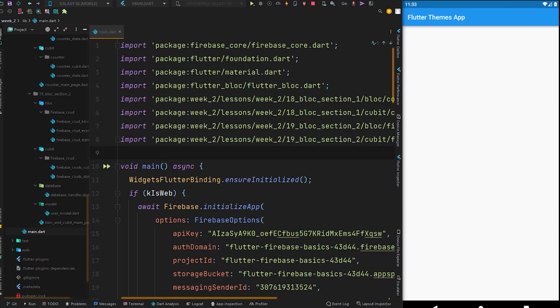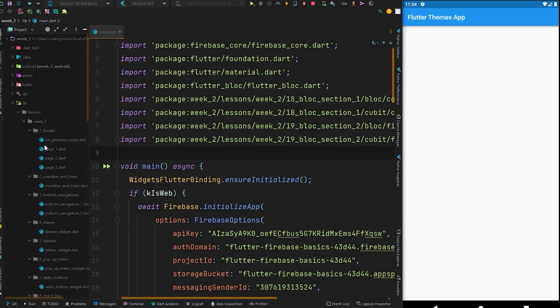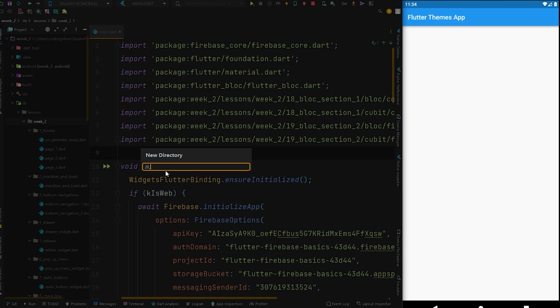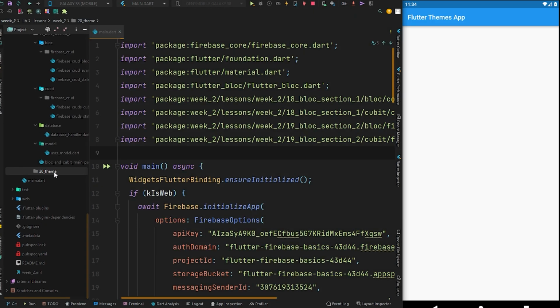So putting first things first, let's go and design a simple UI for our theme application. But before this, we need one directory in here. So let's go and create a directory in the week2. We will create one directory with the name 20 theme, the 20th section of week2, and that is the topic of theme. That's it.